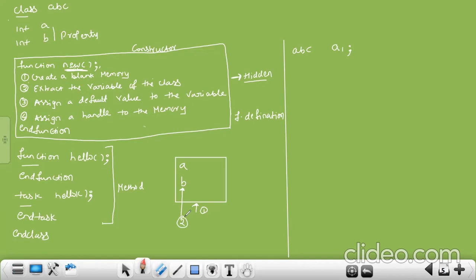What is the third step? I give a default value to the variables. For A, what is the default value? Int A, default value is what? Zero. Int B, the default value is zero. That is the third step.